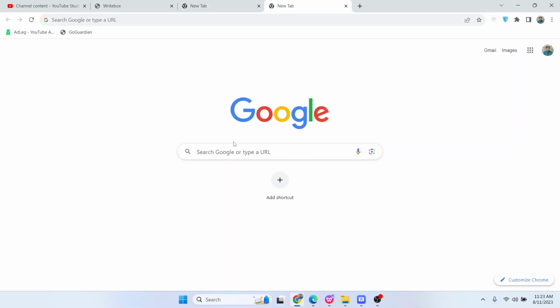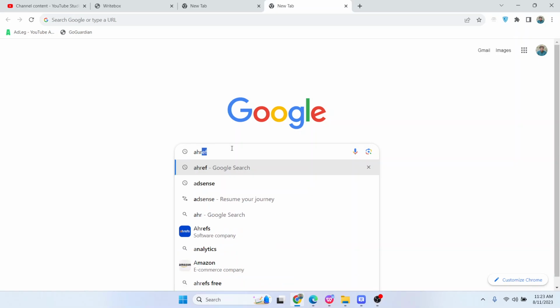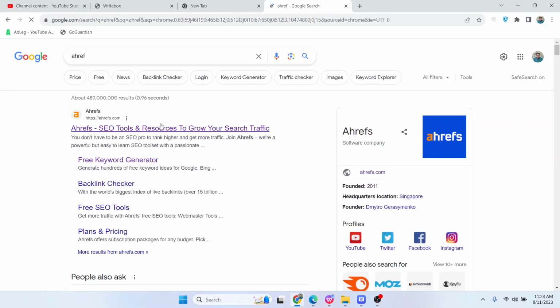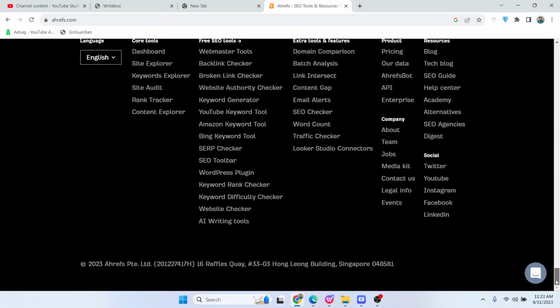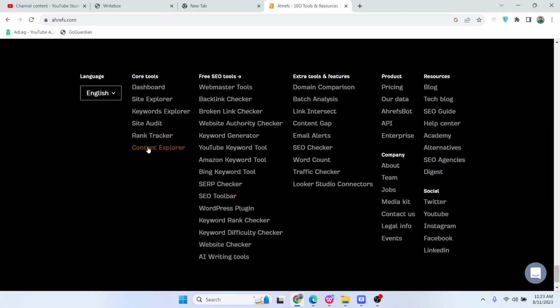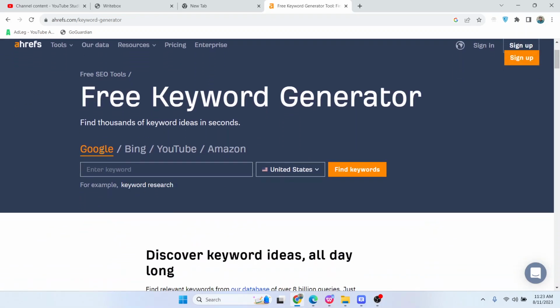So the first step you simply need to do is to open Ahrefs and open this website. And then you simply need to scroll down to the bottom. And here you see keyword generator. Click on that option. So here you can see Google, Bing, YouTube, Amazon. So you select the platform for which you want to do keyword research. So I want to do for Google.